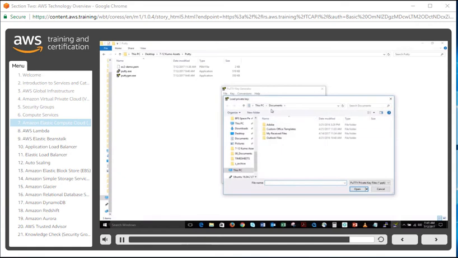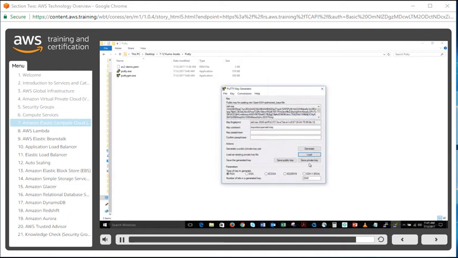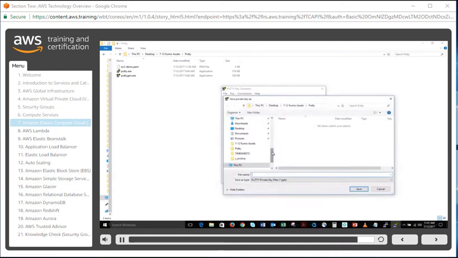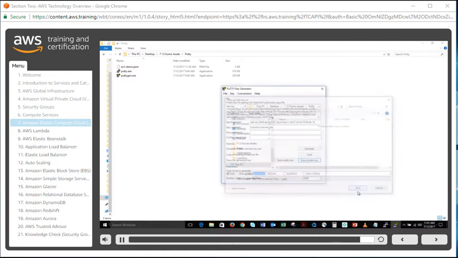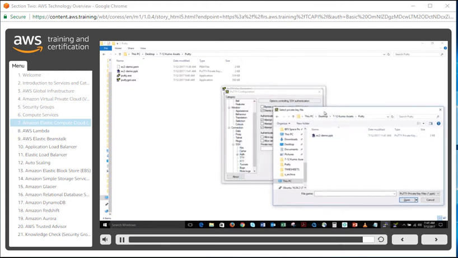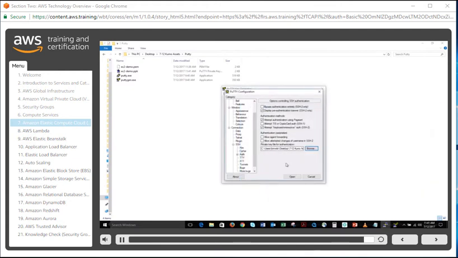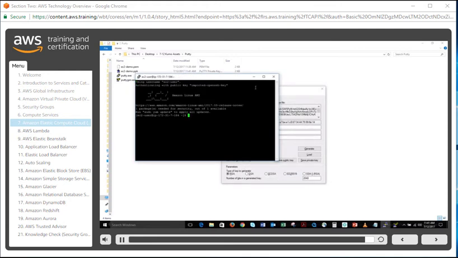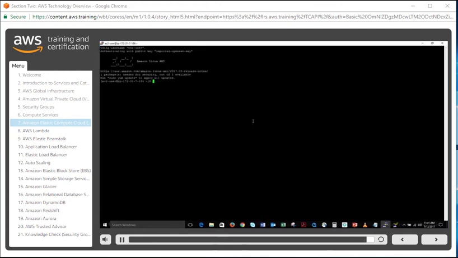Click Load, get to the right folder, make sure we can see that there's the PEM file, select that, and save the private key. And this will save it as a PPK file. And there it is under the PuTTY selection window. And now, when I open the connection, it automatically logs us in, and we've been successful.